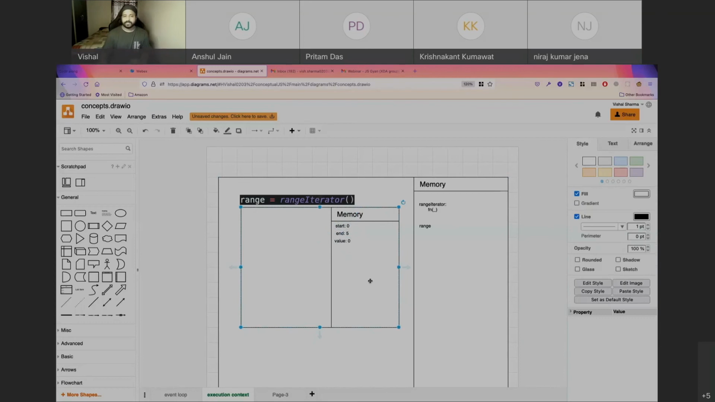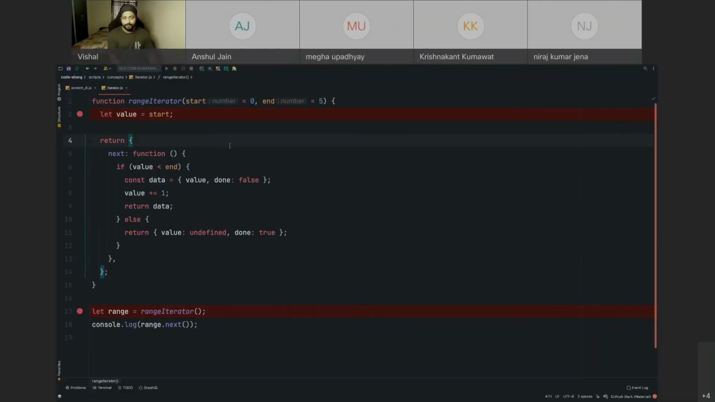Garbage collection will see that there is something in the execution context which is still referring to this memory. Then it will say that it is not yet ready for garbage collection, so it will let it be there. That's exactly what happens inside my closure. Once I return this function, you'll notice that the function that is getting returned also already has a reference to value, right? It also has a reference to end. So what will be cleared from the memory? Only the start will be cleared from the memory.